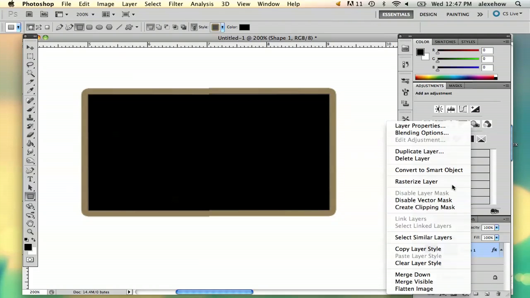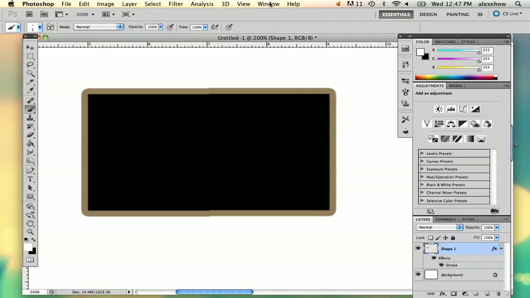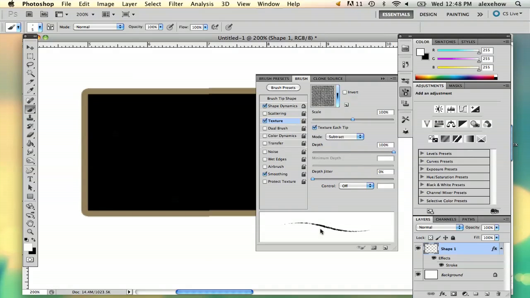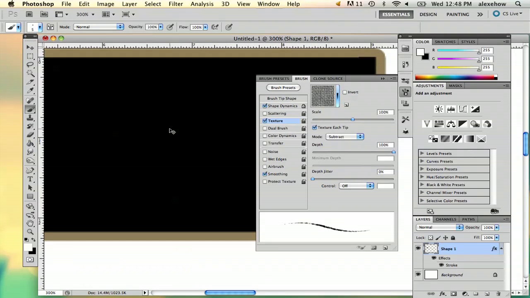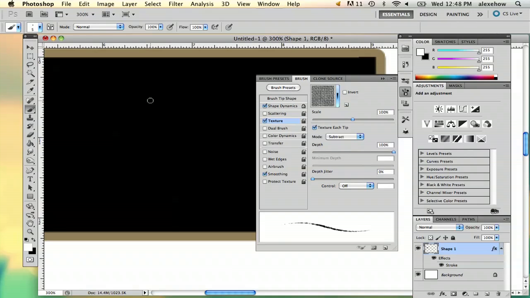Okay, so then what I'm gonna do is rasterize this layer. Then I'm gonna select white, and I'm actually gonna go to Window, Brush. I'm gonna go to Texture. And as you can see, it's kind of got that chalky look to it. So I'm gonna just start playing around with that.